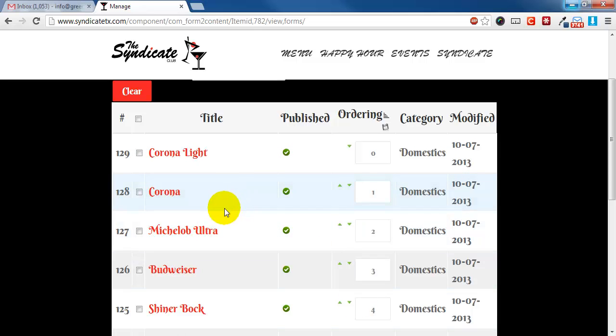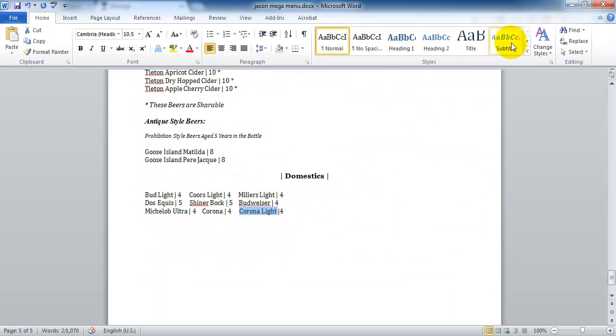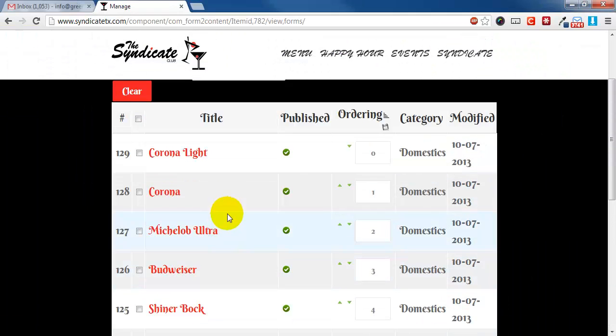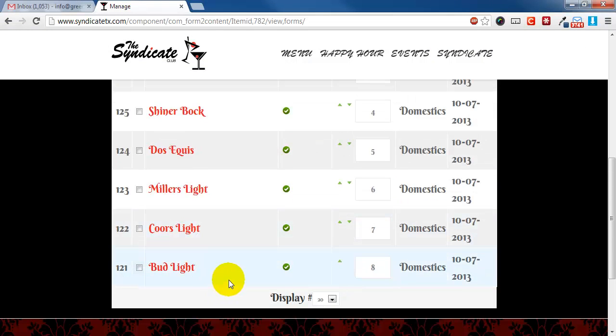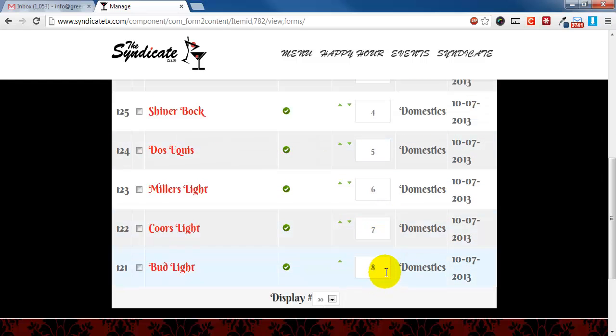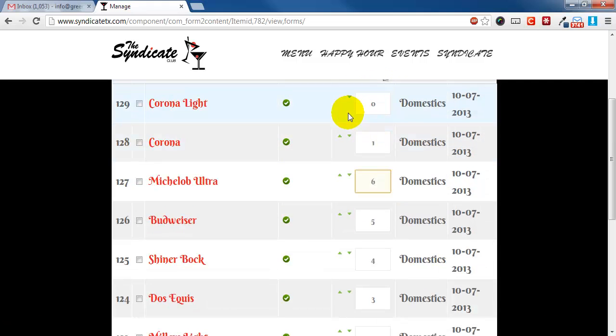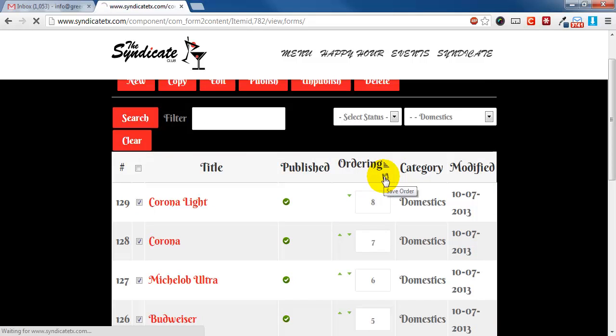Everything's basically in the reverse order if you look here, with Bud Light being first and Corona being last. So it's reversed. That's just how the website saves it. There's no way for me to change that, or there is, but it's not worth paying me to do that. So I'm just going to start in the reverse. So 0, oops, 1, 2, 3, sorry, 4, 5, 6, 7, 8, and hit save.